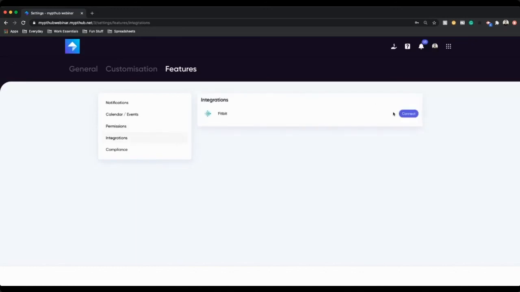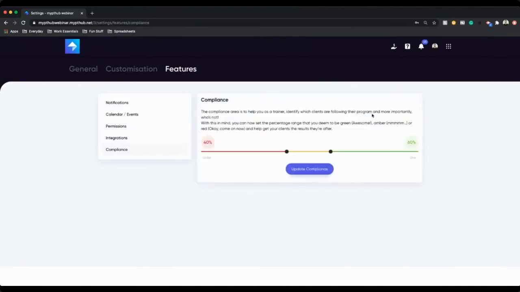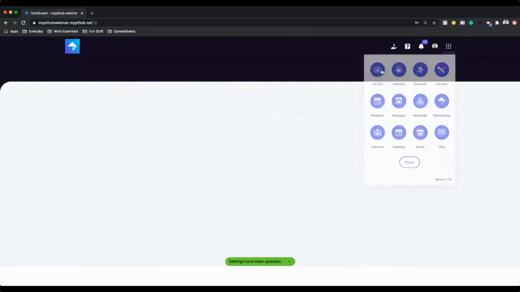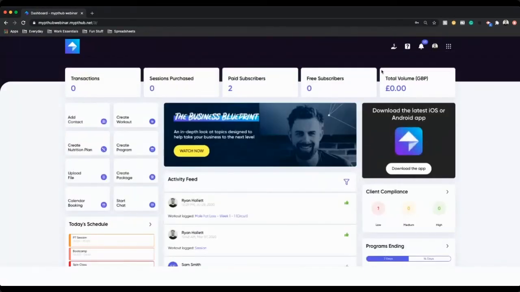Integrations, you can see the Fitbit here, but from your client's perspective and on the app, they can have Apple Health and all that sort of stuff as well. And also the compliance rating. So if anyone's under 10% now, they'll fall in the red category. Anyone over 75% will then go into the green category. And that will update instantly for you. I know that was quite long, and also I went through that very, very quickly. I know there's a bunch of questions on there that I believe we've answered for you on the chat already.